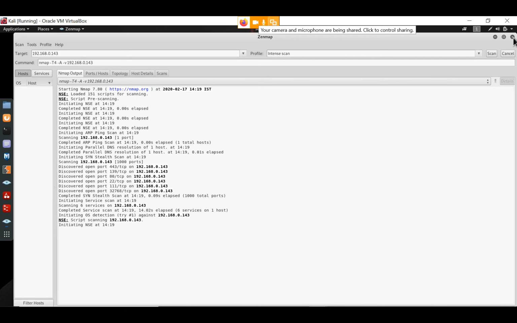So this is how we do it. You just need to enter the target and that's it in Zenmap.